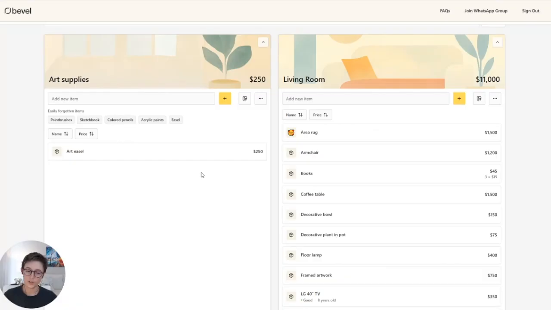So those are a few more details on how to organize your list and make everything easy to work with.